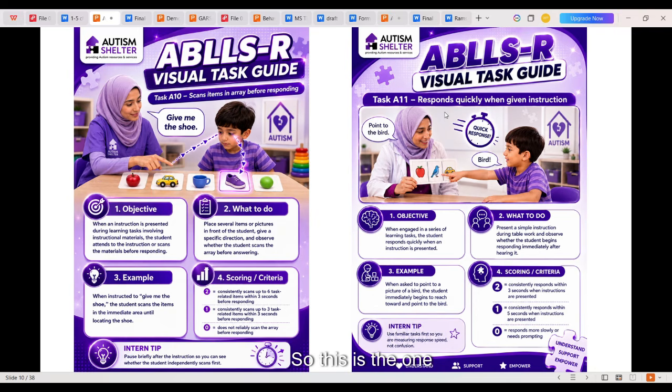Okay, so this is the one, A10. This is the visual task guide. A10. What is A10? Scan items in an array before responding.